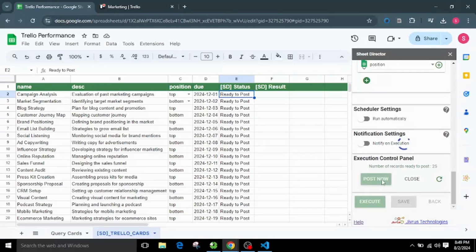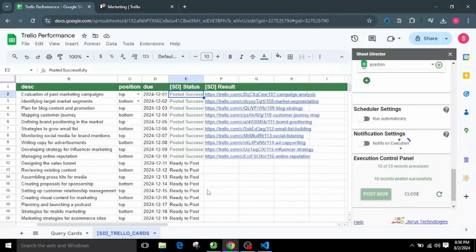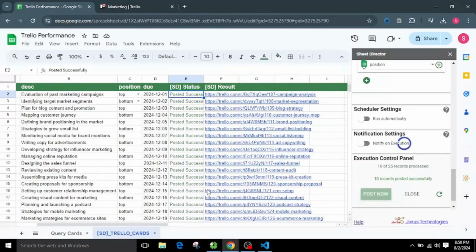After successful execution, each record will be updated individually in the status and result columns. And we can see all the posted records in Trello.